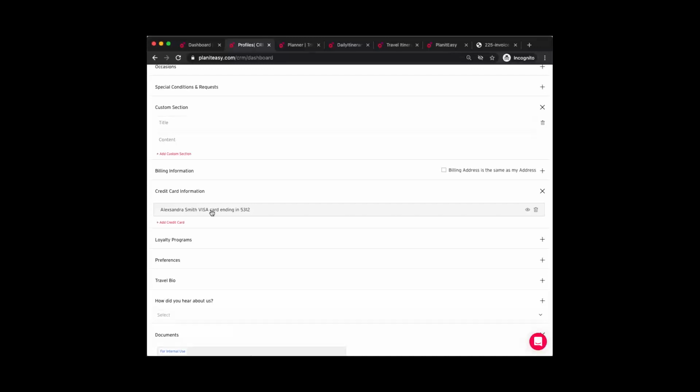So we have that for passport authorization forms. We also have a custom form where you can put anything into the form, as well as a trip request form and a traveler's information form. I'll talk a little bit more about that.